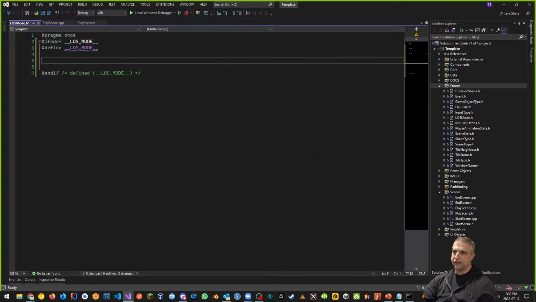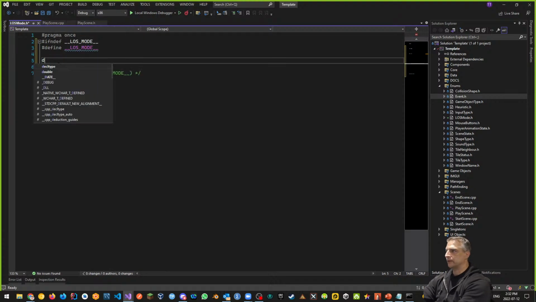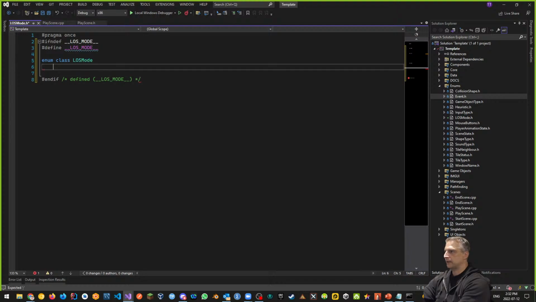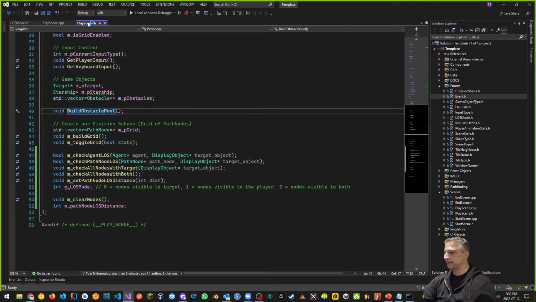And what I want is an enum class. Notice what we've done here in event.h is we've created enum classes. All it is is enum followed by class followed by the name of the enum. Okay, so the exact same thing we're going to do here. We're going to do an enum class, where we're going to call this line of sight mode. That's the enum class name. And we're going to have in here the three modes that we talked about in the play scene: visible to target, visible to player, visible to both.